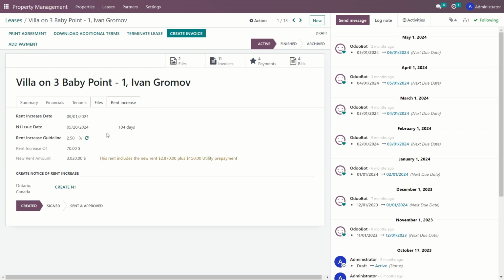To make the rent increase process as convenient as possible for users, all the required information in this tab is automatically calculated and filled in based on the data from the lease agreement. However, if necessary, the user can edit the information manually. I will explain how to work with the rent increase function in the next videos. Okay, now let's switch gears and talk about other additional features.